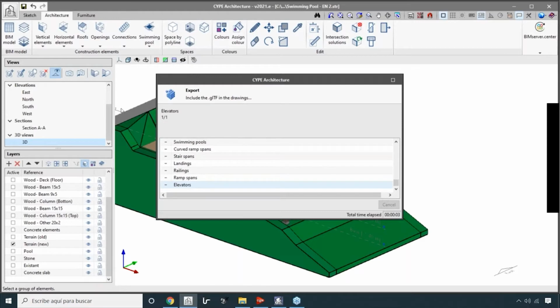From those elements that were created with CYPE architecture, we'll convert them into IFCs, or in one IFC in this case. So we are generating this file. Let's wait some seconds. Okay.